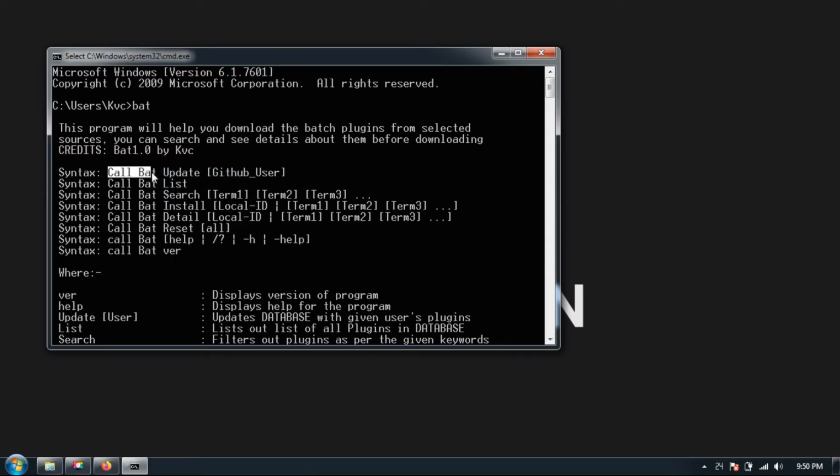So you can see here we have some commands and parameters. You can use update to update the database of BatCenter. You can list all of the currently available plugins. Search, you can search for a particular plugin by its name or keywords. Install, you can install it in your system, and you can also just see the details.